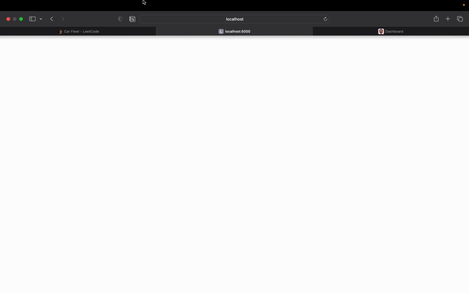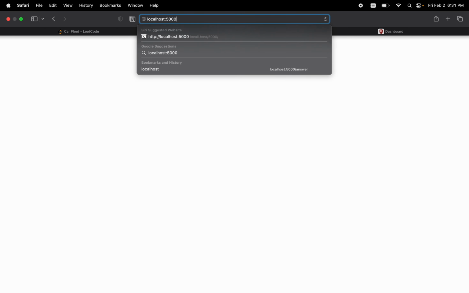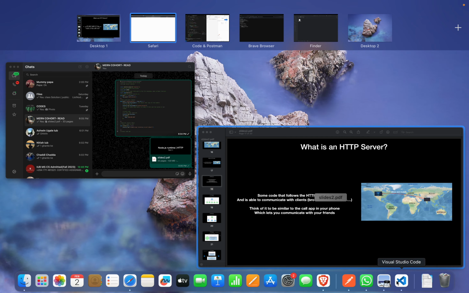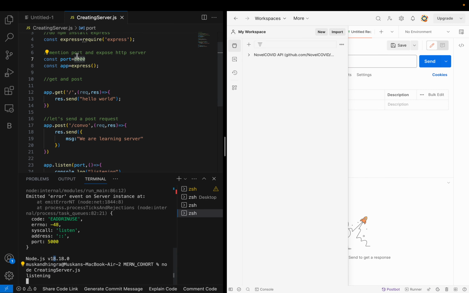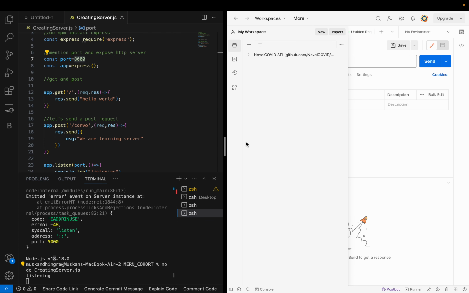Now when we go to the localhost 5000, I think we mentioned 5000, right? Okay, 8000, sorry. Okay, localhost 8000. It printed hello world. Now let's see what is happening under the hood.